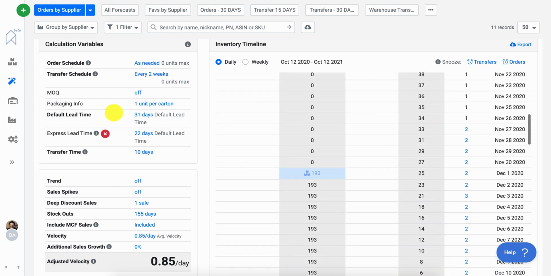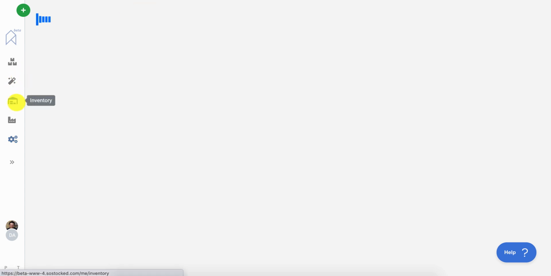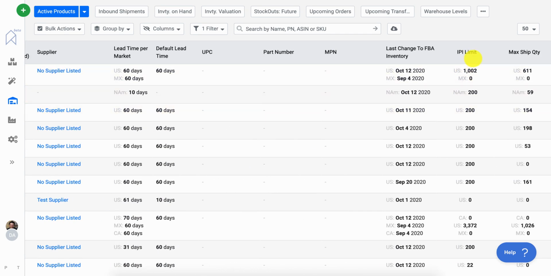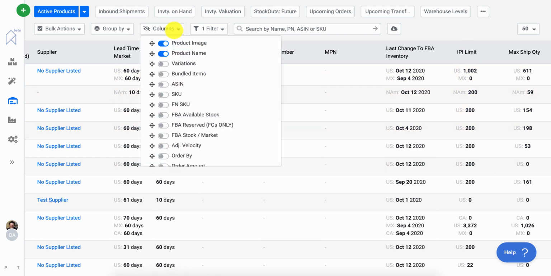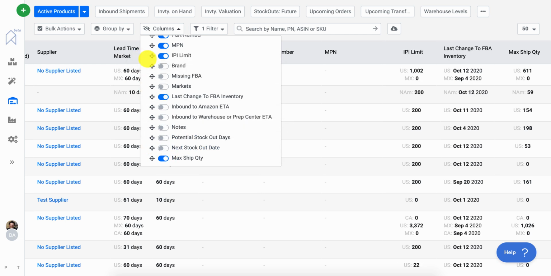One last component: under bulk import and export, there will be a feature to manually upload your IPI limits if there are ever any issues where you do not see your IPI limit pulled in. And the last component that we'll go over, we've even added IPI limits and max ship quantities per marketplace listed on your inventory page, which you can then manipulate using the columns and click and drag them and move them around where you want to.